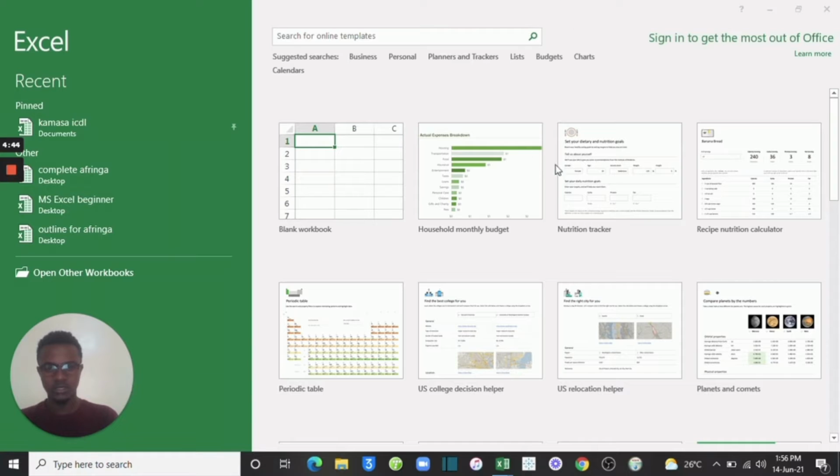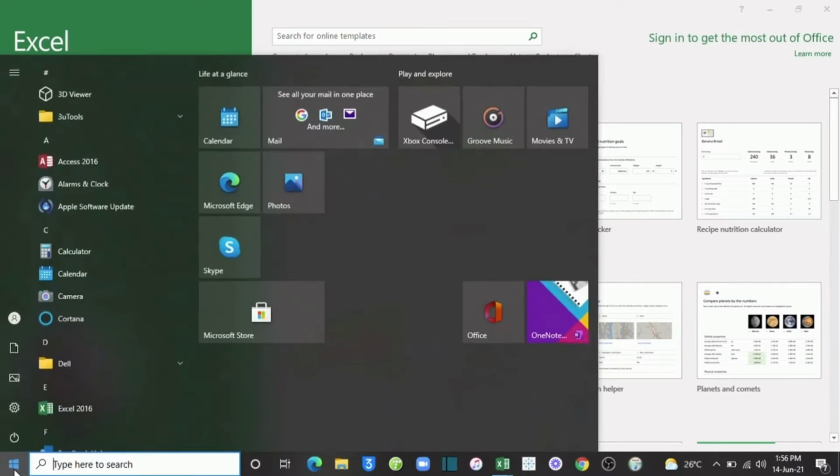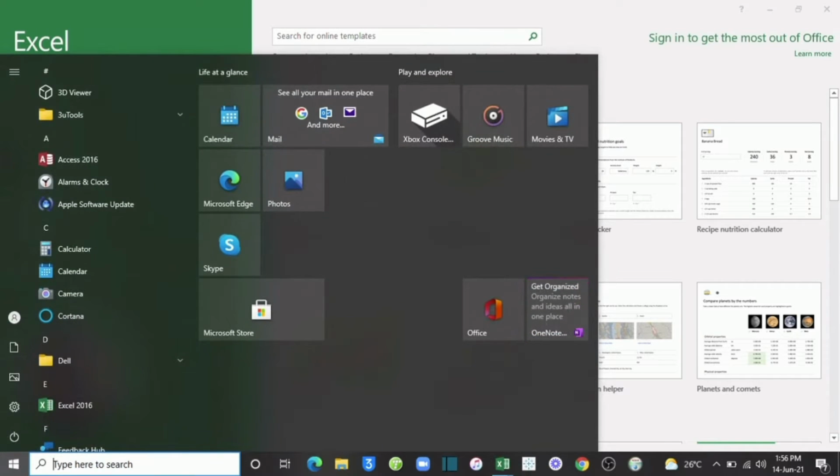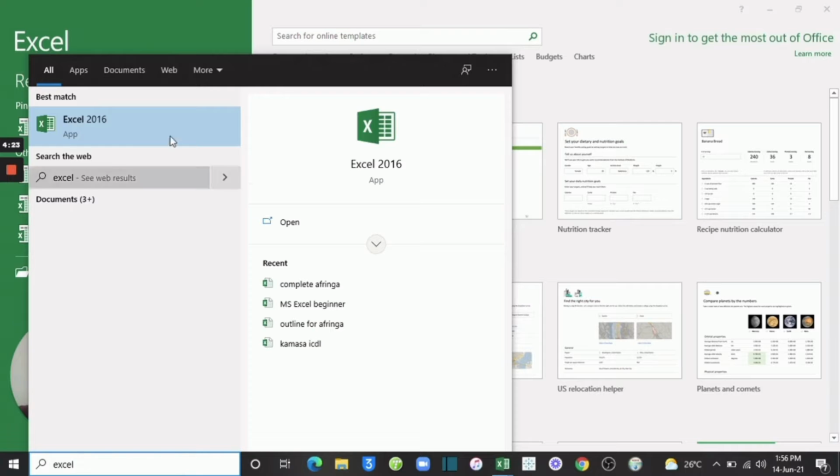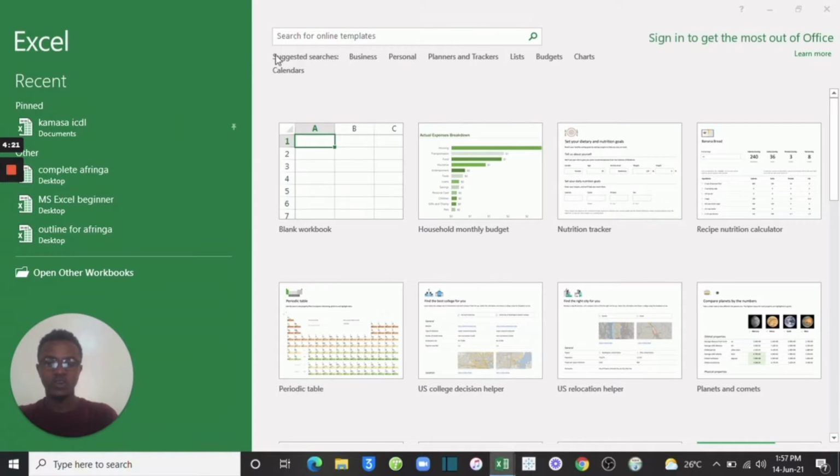So the first thing you have to do is to come here on the start, or you just click the Windows button on your keyboard, or you can just click here, and then you have this search bar. You can just write Excel, right? When you write Excel, you just click enter. You can just click there, and then you have this display, right?